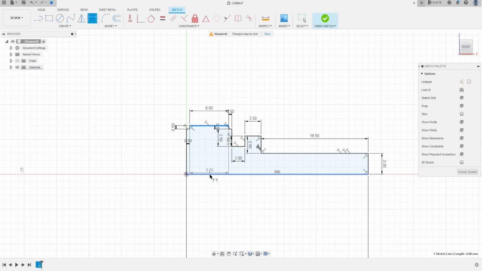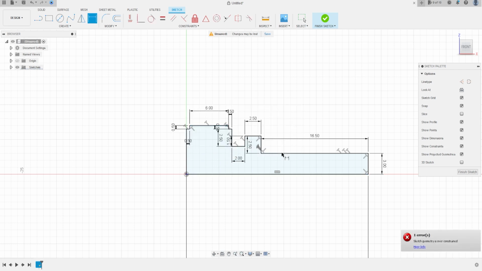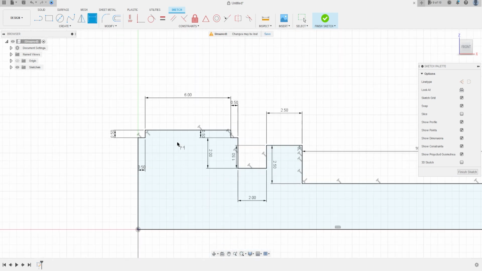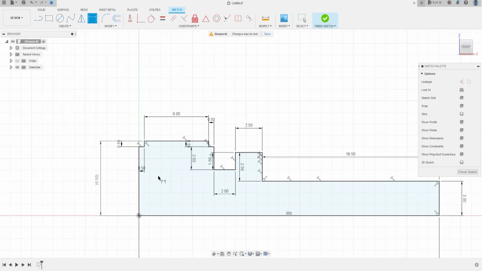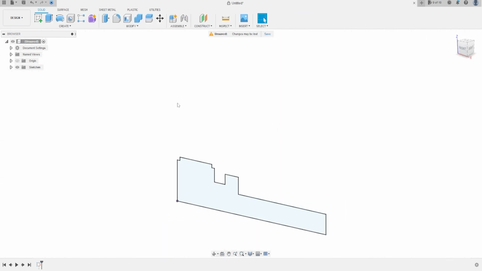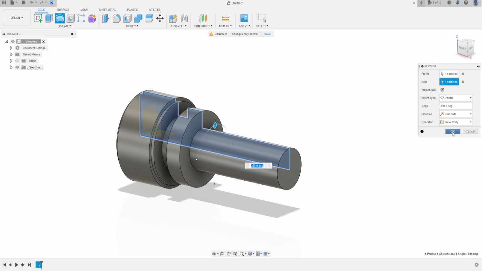Just to check this. This distance is wrong since here is 2 millimeter. That's okay. You can download the PDF file in the description, okay? Now finish the sketch. Go to revolve. The profile is this profile, the axis is this line. Press OK.